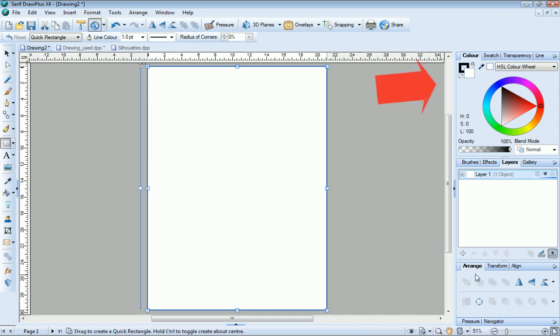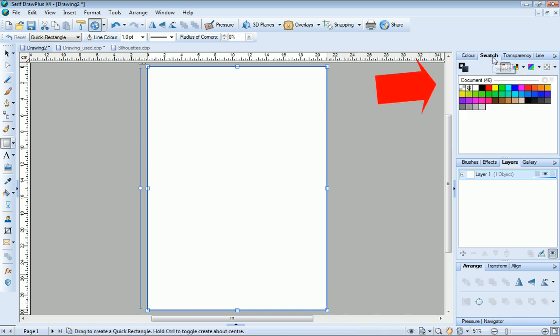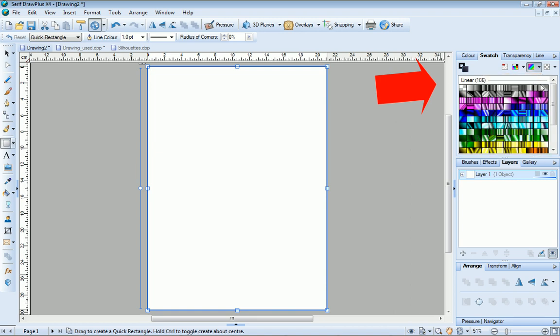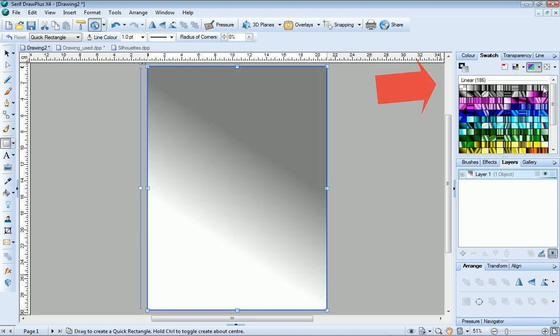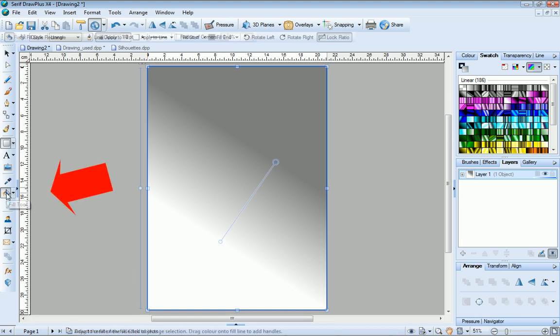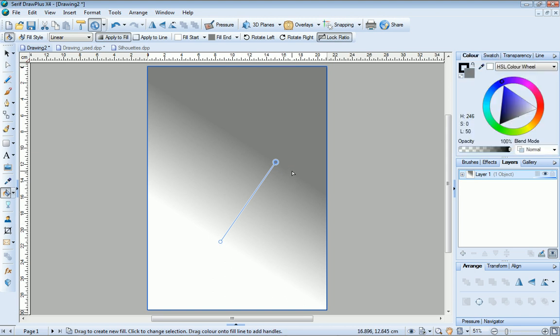Go to the Swatch tab, and in the Gradient drop-down list, choose Linear, and click to apply the Linear 11 swatch. Now to edit this linear fill, we need to click the Fill tool. This exposes the nodes that make up the fill path.